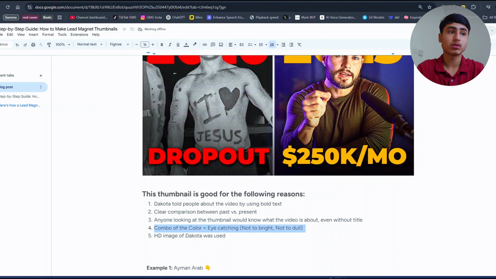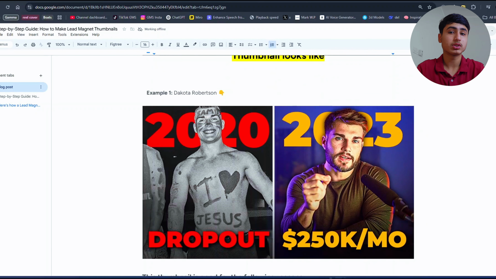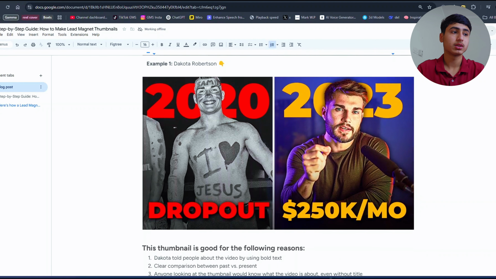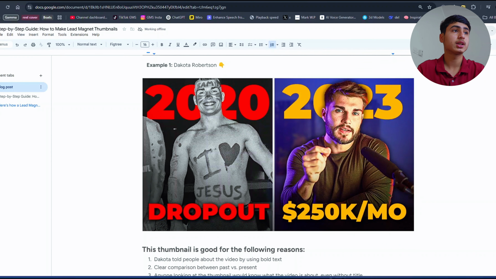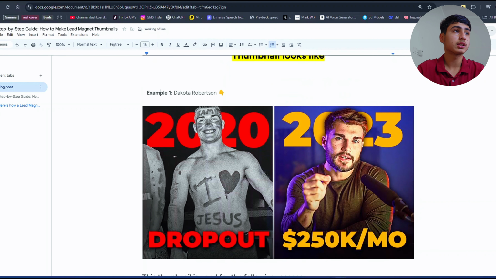That is eye-catching, not too bright and not too dull, which I previously mentioned: he used bright red to grab others' attention and used a yellowish orange shade as his branding, with some light shading on his sides. And the fifth point is that he used an HD image of himself, which is a huge bonus point if you want to make your thumbnails look far better than others. So this was example 1.